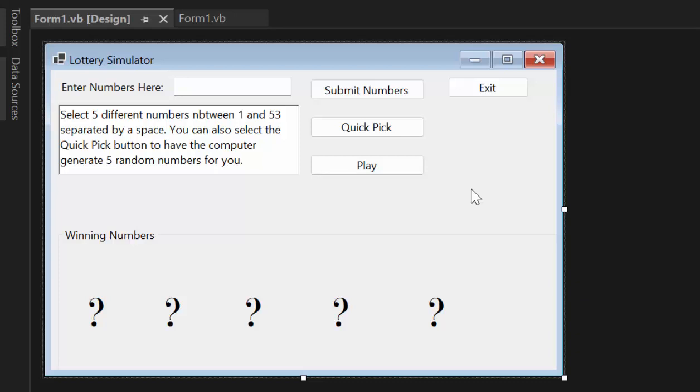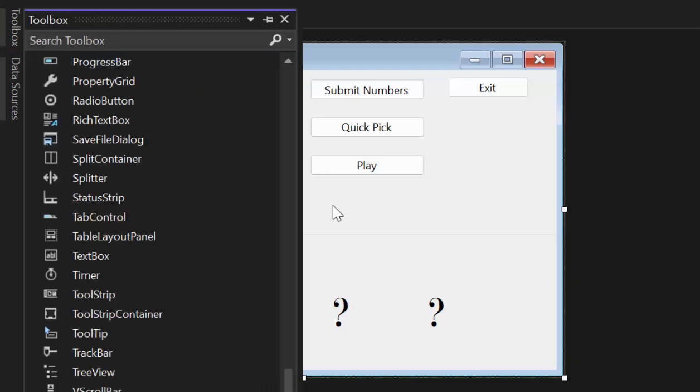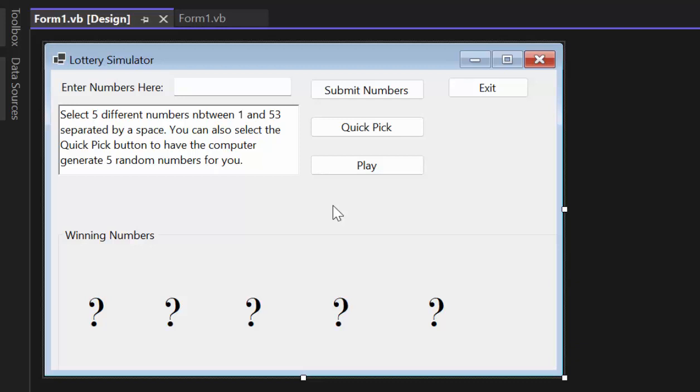In this video, we're going to take a look at how to build a lottery simulator. Now you can see that I have my graphical user interface, so let's go over some of the things you're going to need. The first thing you're going to need is a group box, and you can find that inside the toolbox, and you're going to double click on group box.